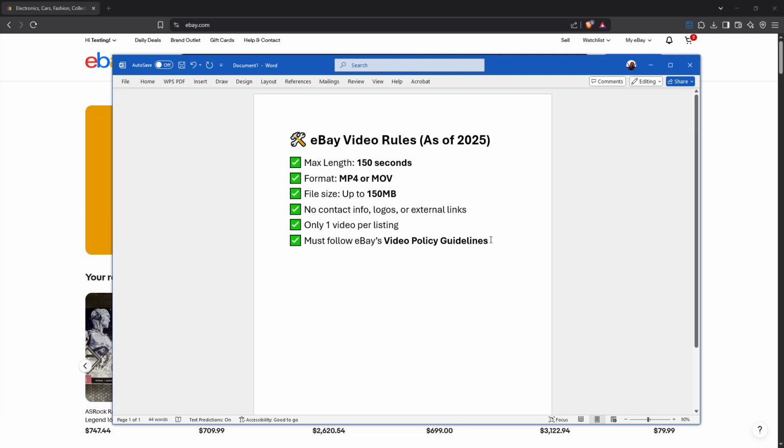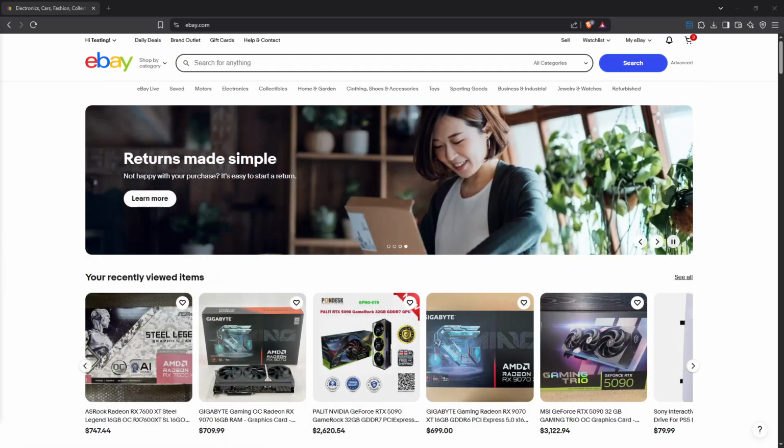It's also vital to ensure your video adheres to eBay's video policy guidelines. This includes making sure your content is appropriate and aligns with eBay's standards, which are designed to maintain a professional marketplace. Now let's move into the practical steps of uploading your video.